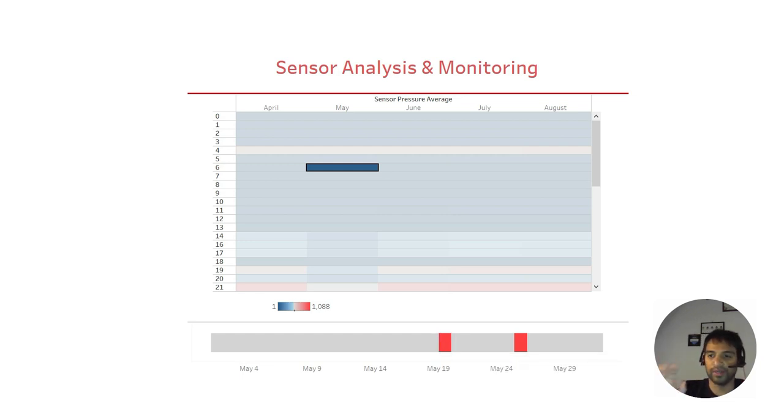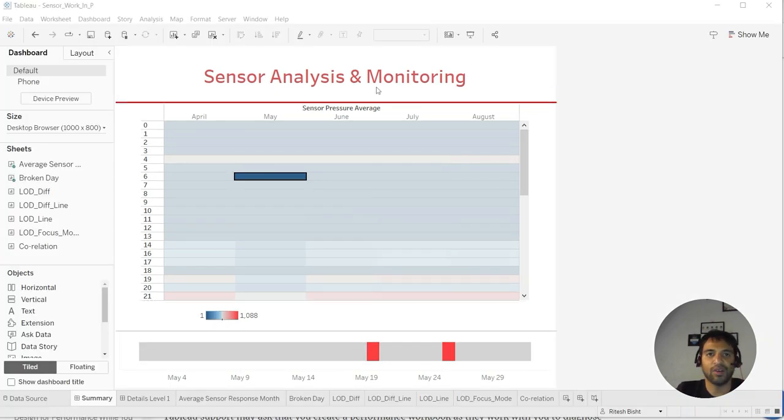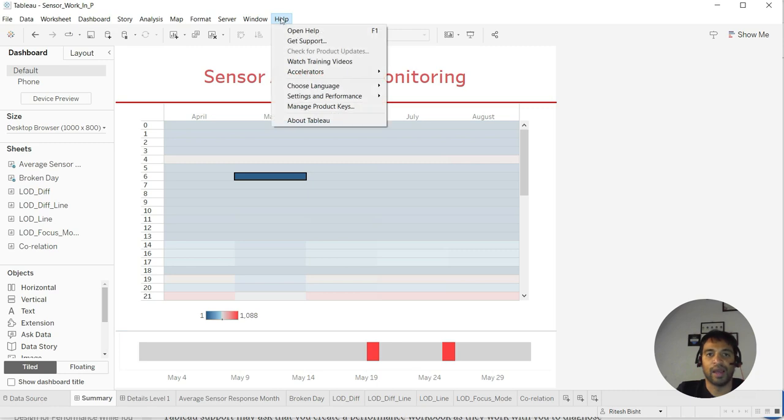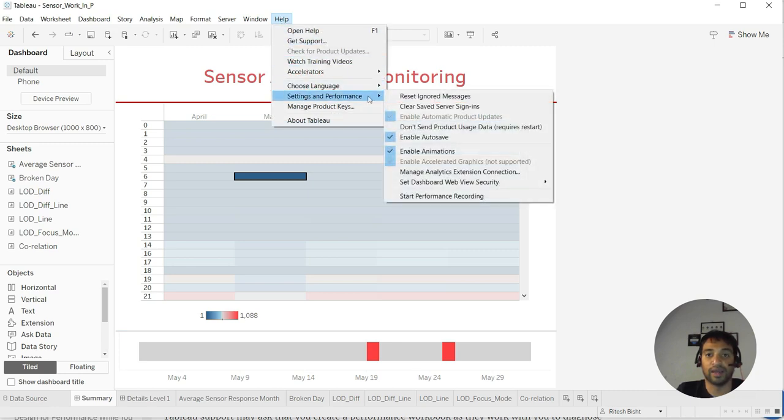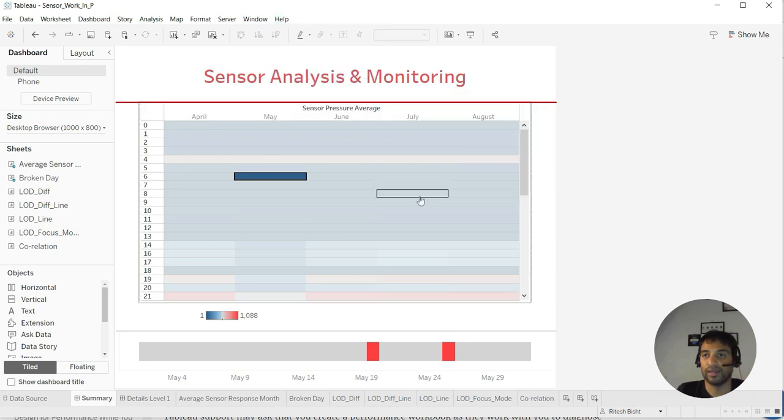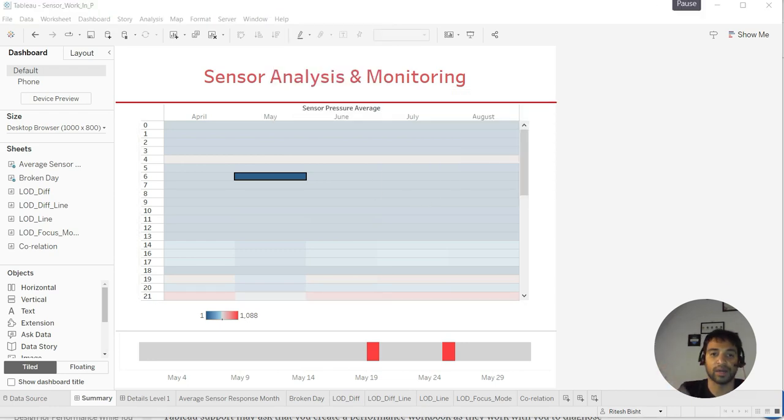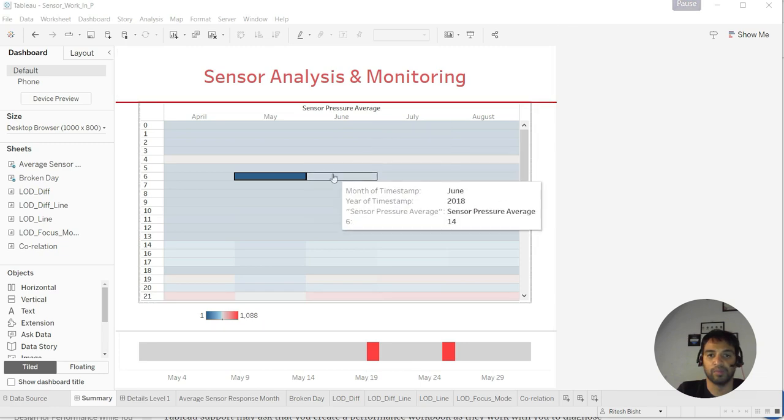Before we further analyze this, we need to start performance recording, which we have not done yet. Sorry for that. Let me start. In order to start your performance recording, you go to Help, and from there you see Settings and Performance, and from there you see Start Performance Recording, and that's it. Your recording is started now, and we can do it from scratch.